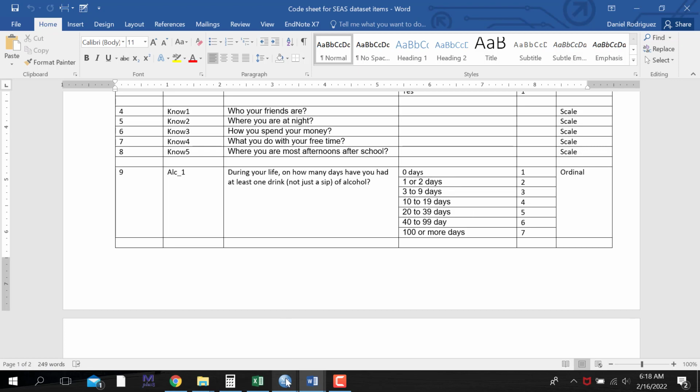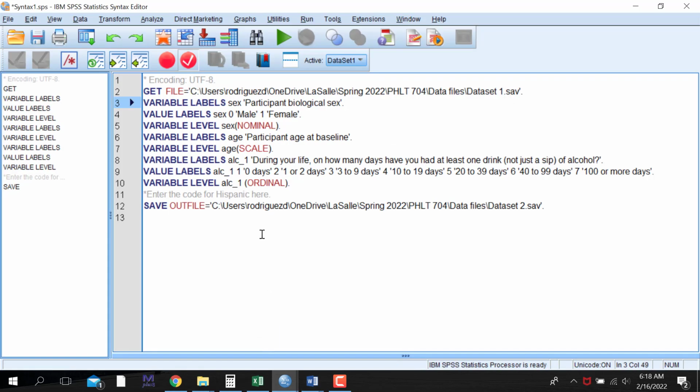So I go back into my SPSS command, and I have alcohol. Well, so let's start with variable labels. Alcohol 1. During your lifetime, how many days did you have at least 1 drink, not just a sip of alcohol? I just want to ensure that when somebody else reads this data set, they'll know exactly what I'm measuring. Sometimes I write the question, and you don't have to do that. You can write whatever you want, but in this assignment, just write what I have there.